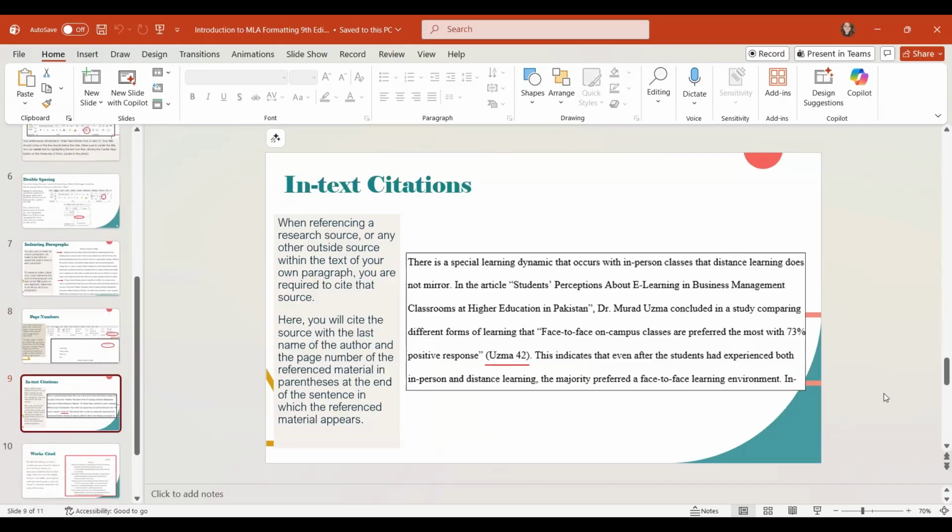You're also required to incorporate in-text citations when referencing any sources of outside research or any other outside sources within the text of your own paragraph. You're required to cite that source. Anytime you directly quote or even paraphrase or put in your own words any ideas or words or arguments from an outside source, you must cite that source. Otherwise, you will be plagiarizing. So make sure to cite your source.